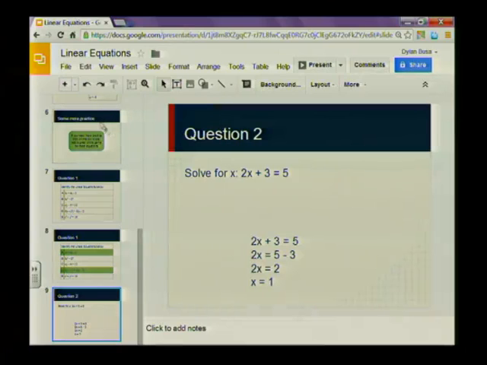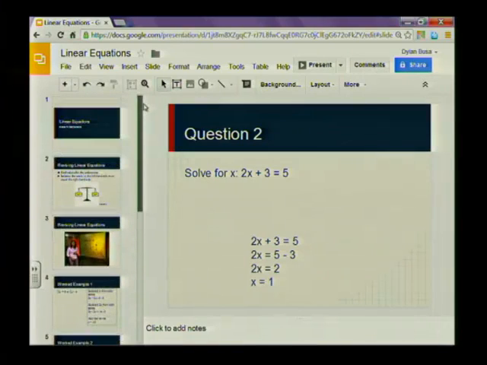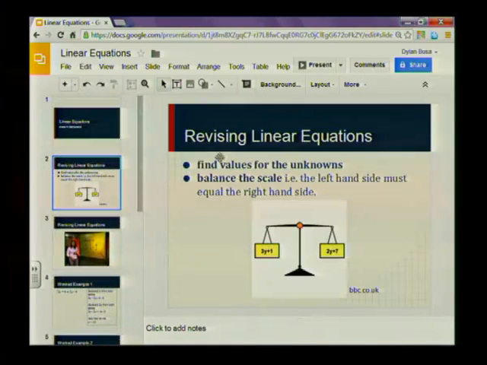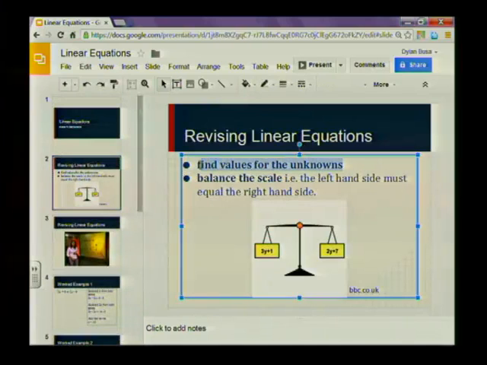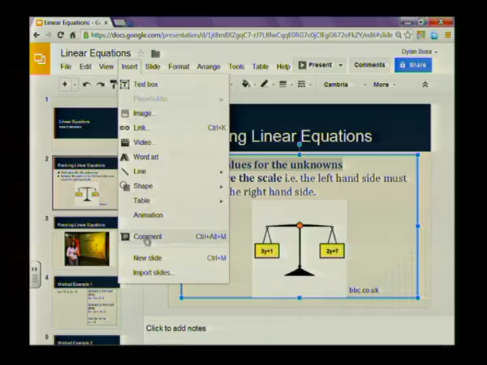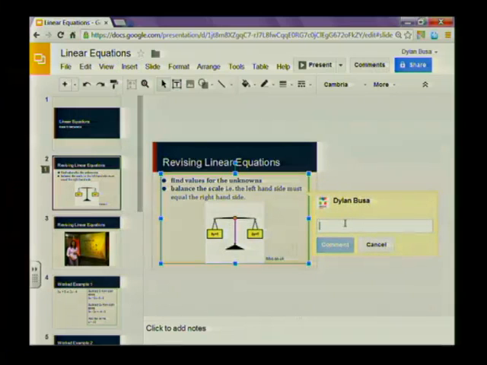Now to comment is very, very simple. All that you need to do is select the text that you'd like to make a comment on. So let's just say, for example, that we like to make a comment on that line of text over there. Select that line of text, insert, comment, and you can add in your new comment.